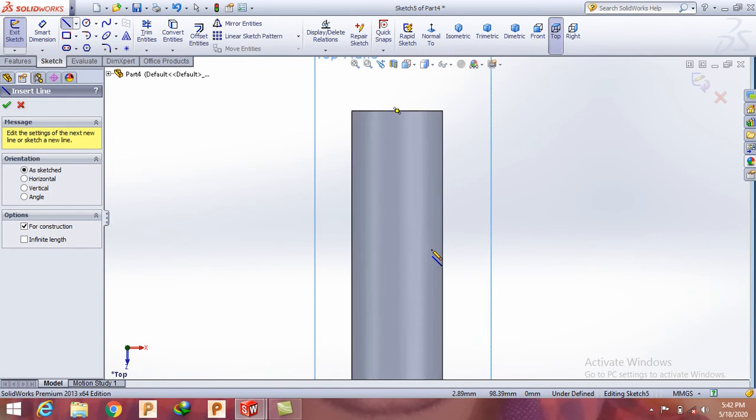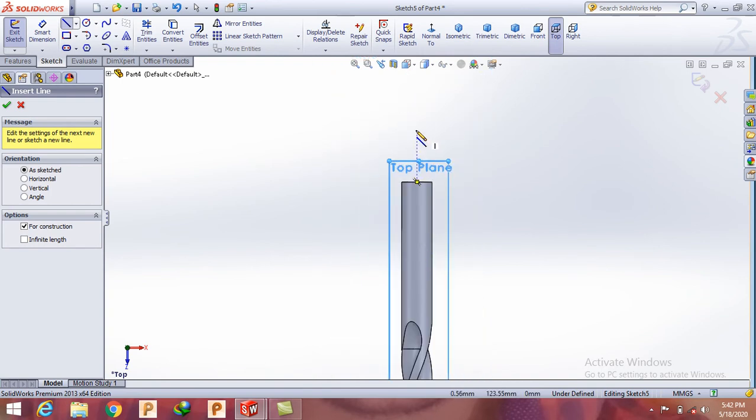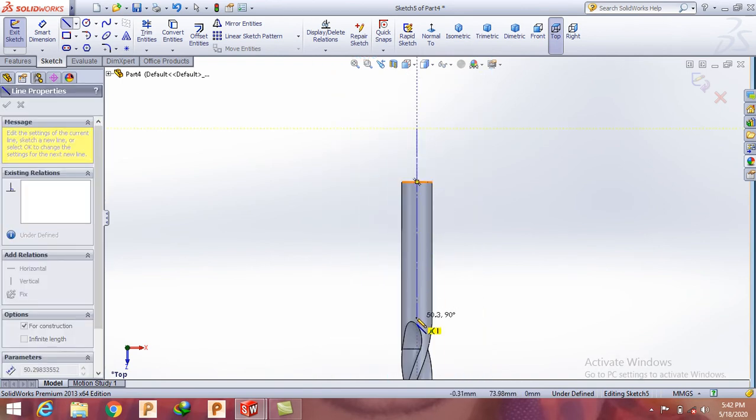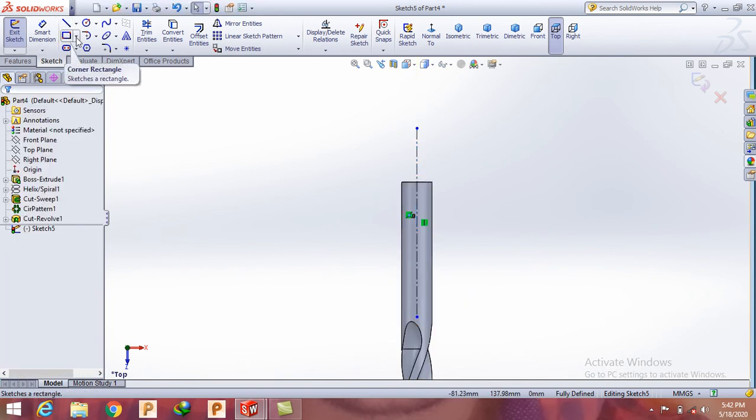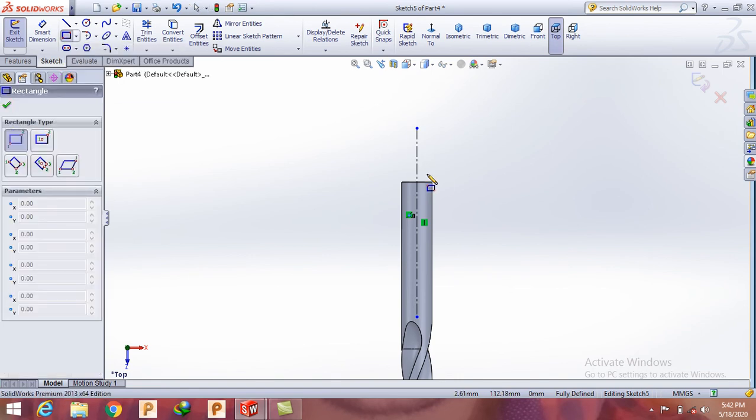Just 2 minutes. Yes, done. From here to here, it's a center line. Click it, OK. Now we will draw a corner rectangle from here to here.